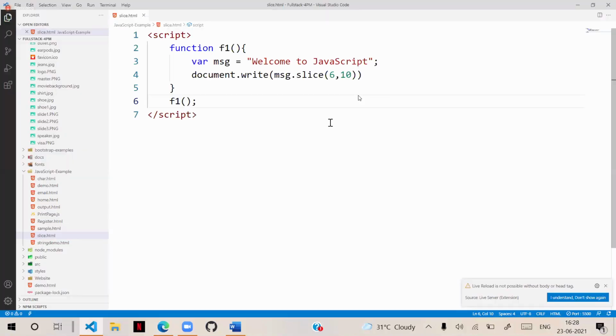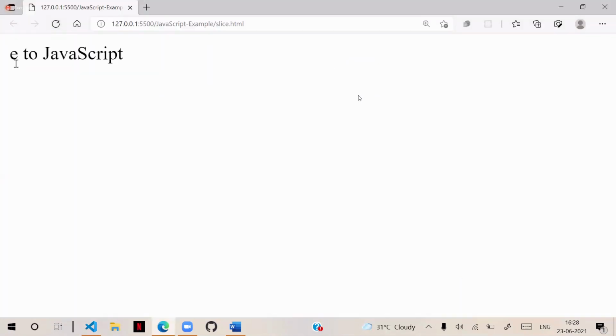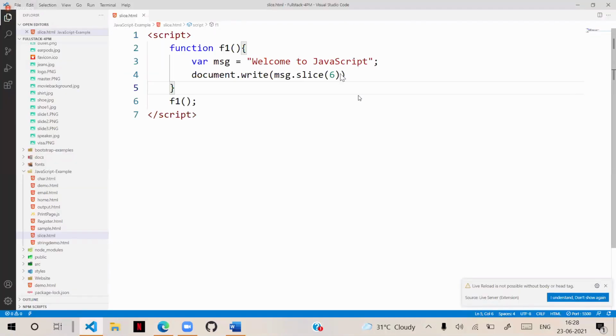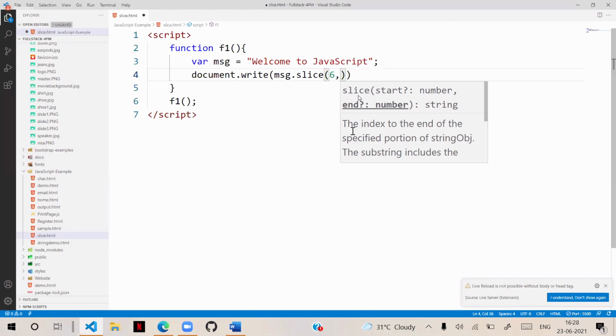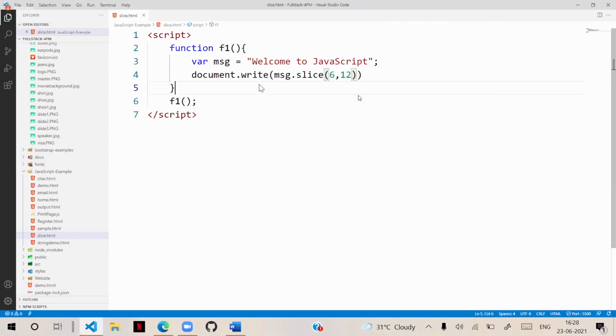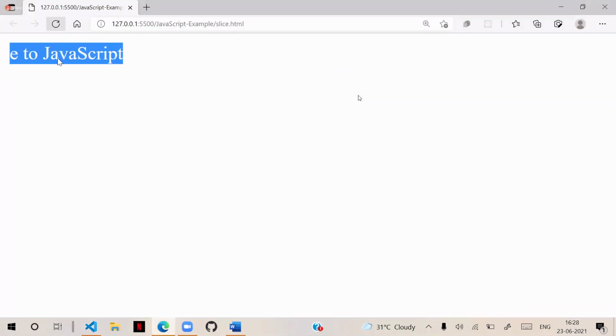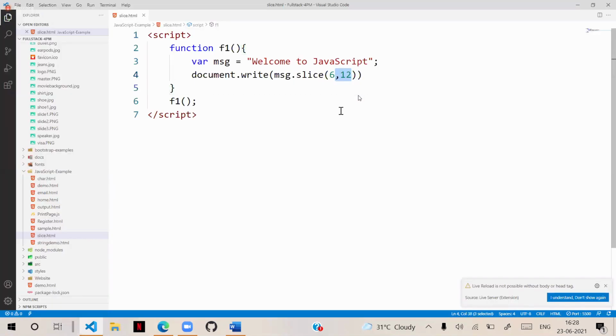So if I give slice only the starting index, then you can see it is going to slice from that index up to the end. Slice is going to extract up to the end if you give only the starting index. If you give an ending index, say 12, it will read up to that ending index. Otherwise it will read up to the end.